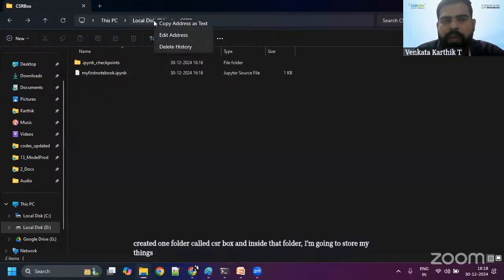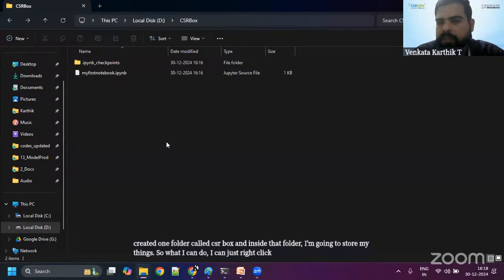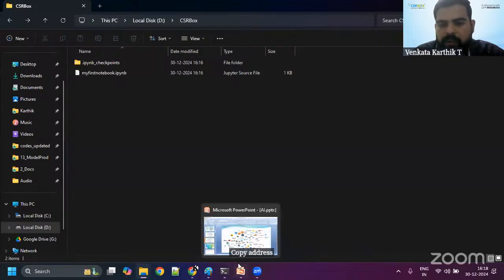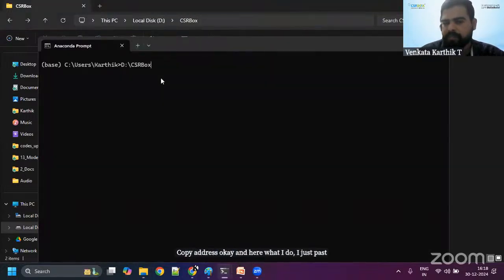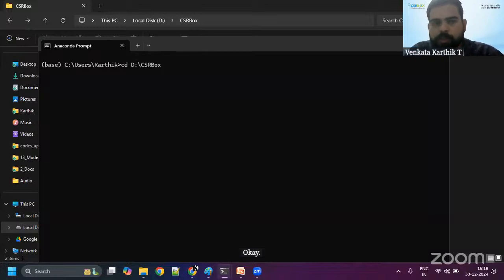So what I can do is right click, copy address. And here I just paste that address, and just before that, put CD. CD is change directory. So just put CD and hit enter.